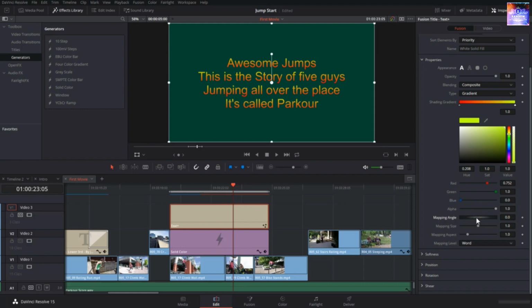If you click on the mapping angle and you just scrub through, it has changed the gradient start and end. Now it's ending on the right and starting on the left. You can play with it the way you would like to adjust how you want your gradient to go. We're working on every word from the beginning till the end of the word.